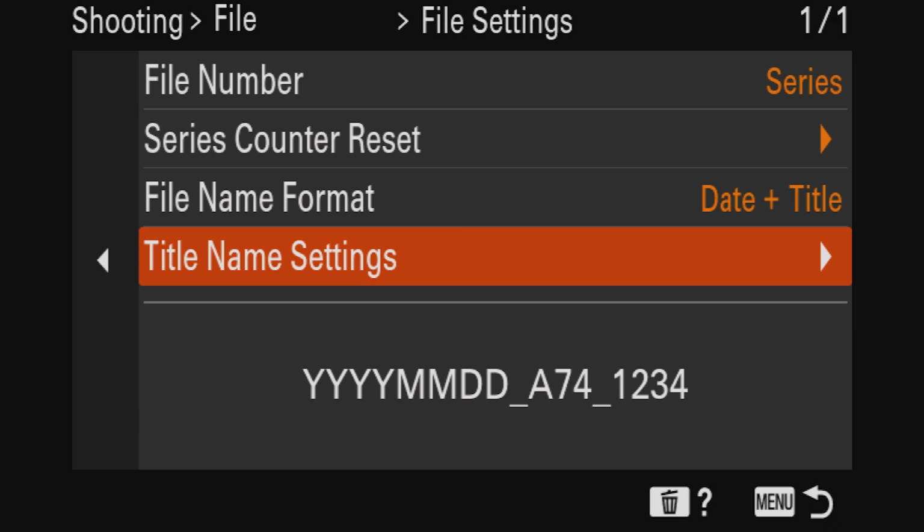And now every video file that I've recorded has its specific date, has the A7 IV in the title, as well as the original file number. Again, just a really great way to organize your video files.